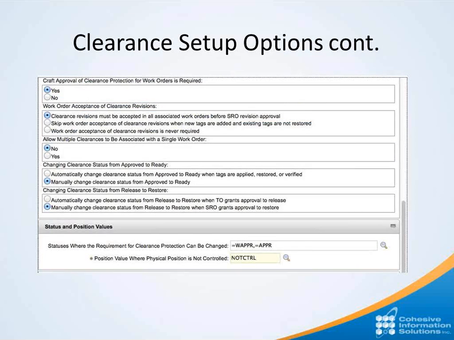Next screen is some more clearance setup options, where the craft approval of the protection is required. Typically that's a yes for most U.S. operations. Some overseas operations do not have this requirement, so it's been made as a setup option. Work order acceptance of clearance revisions, similar to the craft approval. You now have the ability in 7.5 to allow multiple clearances to be associated to a single work order. In prior versions, it was a one-to-one relationship.